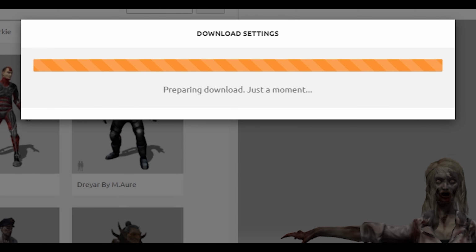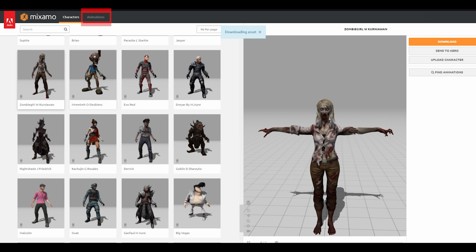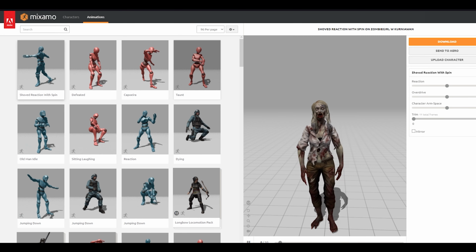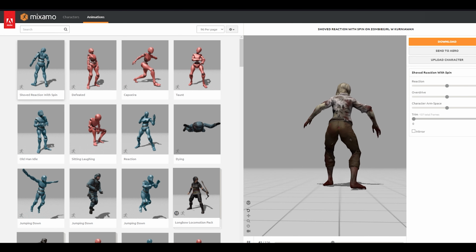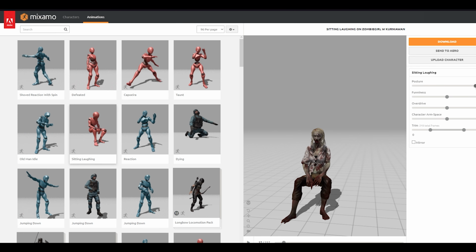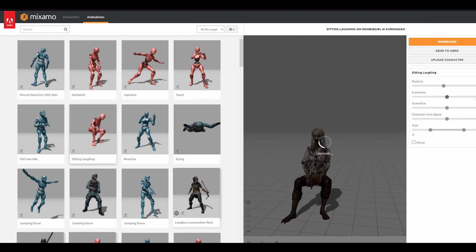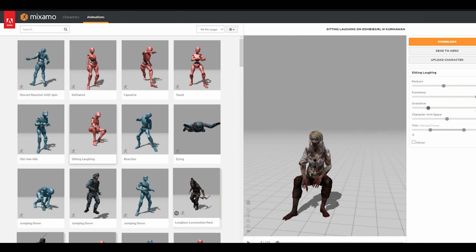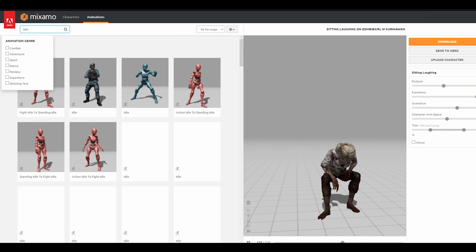Now that we have a model, we need animations. Go to this animation tab at the top. It does take a bit of time to load, and it can lag. Take your time to look through these animations. Now, I will be just getting some test animations and showing off some of these extra settings. Adjust the settings to whatever fits you.